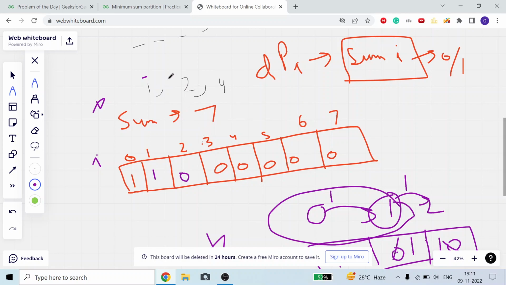Okay guys, so now I have completed 1. From 1 I can make only sum 0 or 1. You can say if I take it, then I can make sum 1. If I don't take it, I can make only sum 0.